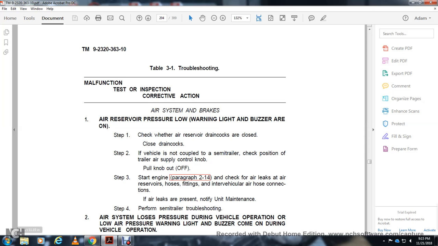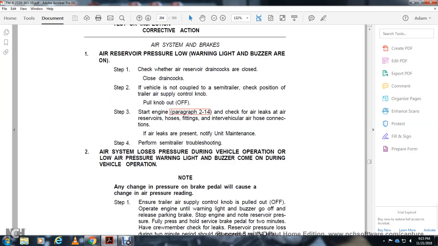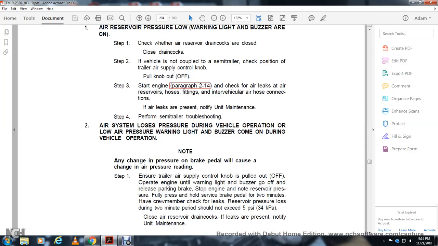2. Air system loses pressure during vehicle operation, or low air pressure warning light and buzzer come on during vehicle operation. Note: any change of pressure from pressing the brake pedal will cause a change in the air pressure reading. Ensure the trailer air supply control knob is pulled out. Operate the engine until the warning light and buzzer go off. Release the parking brake. Stop the engine. Note reservoir pressure. Fully press the service brake and hold for 2 minutes.